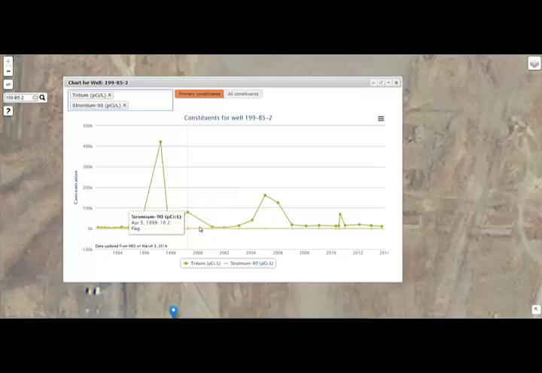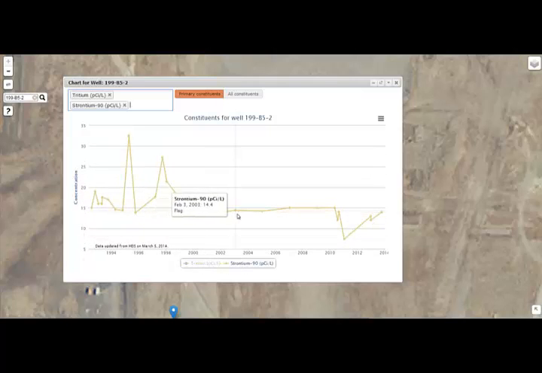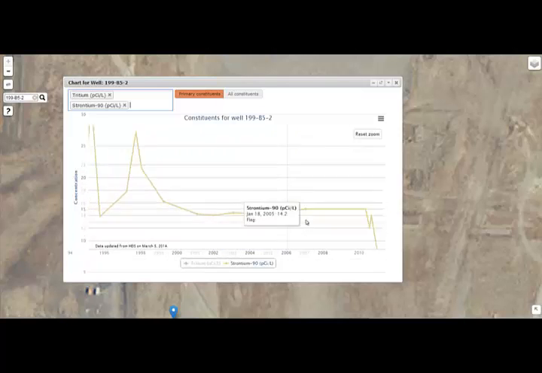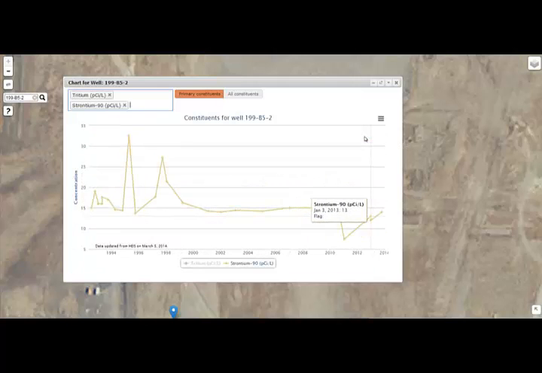Since these constituents have very different concentrations, I can toggle within the legend below the plot, selecting just one constituent to be plotted at a time. I can also zoom in on the time axis, using a left mouse click and dragging a box over the time period that I want to view. If I wish to reset the view to the original extent, I can accomplish this by pushing the Reset View button located at the top right of the figure.